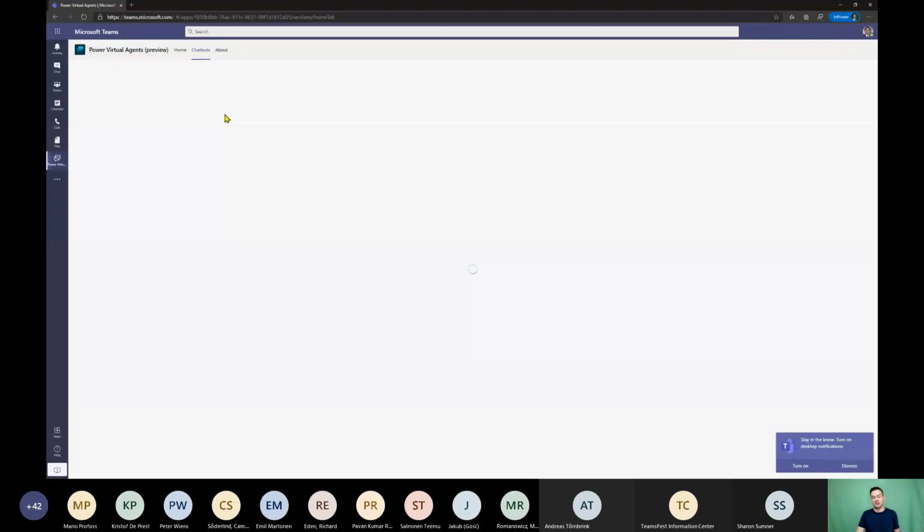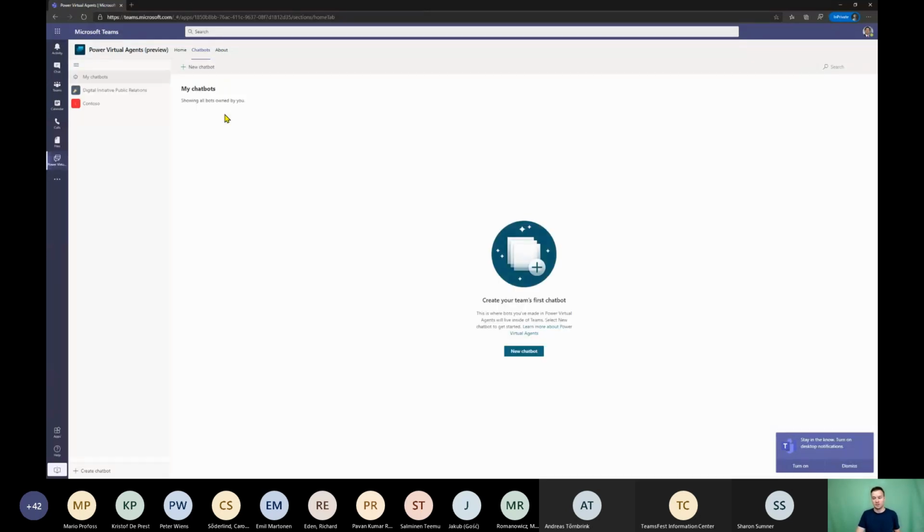Now, once I pin it so that it doesn't go away, I go into chatbots and I can actually start creating my chatbot right away from here, from scratch. I can also find here other chatbots that are created in other teams that I have access to. So then I can simply collaborate with other authors on their chatbots, or I can start with my own.